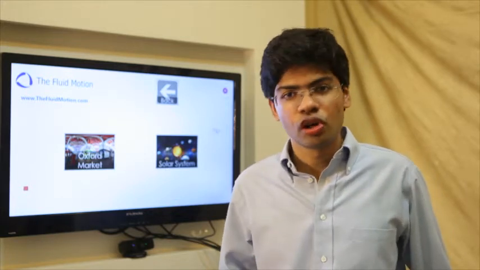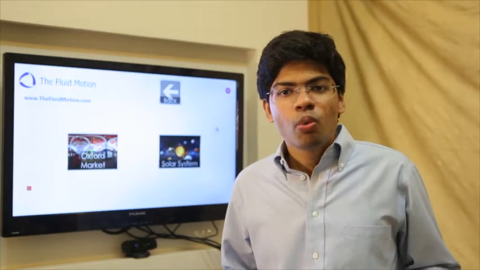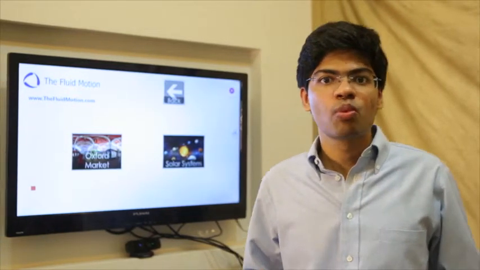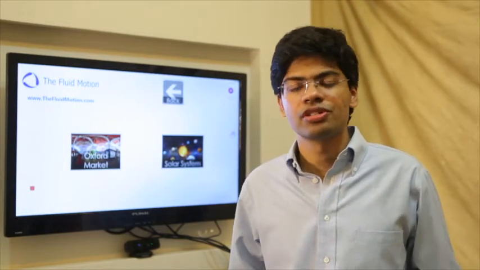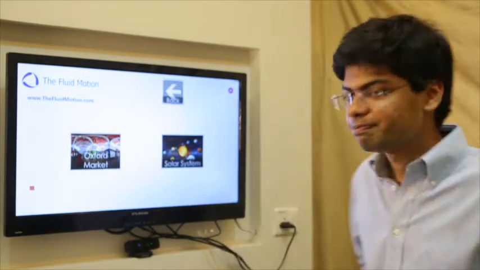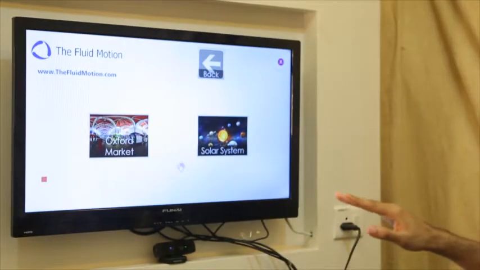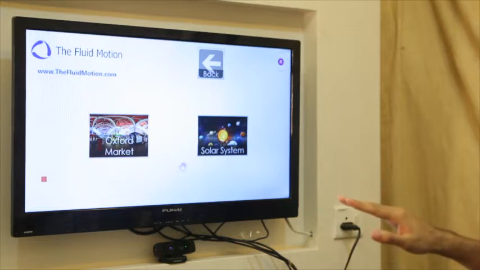possible in touch technology. Additionally, we have built our very own physics engines, which allow you to simulate entire worlds, different gravities, different environments using your hand gestures. So let's go ahead into the Fluid Motion 3D control. When I start the application, I have two options, either to go to Oxford Market or the solar system. Let's explore the solar system first.